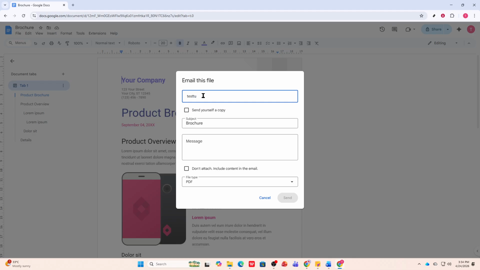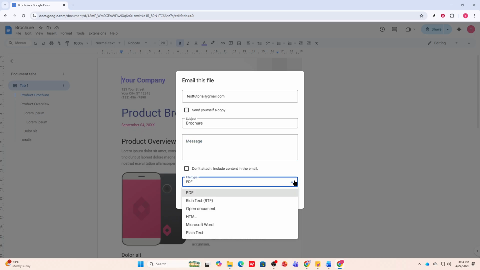Now choose your file format. Use the drop-down to pick how the document will be attached. PDF is the most common choice because it preserves your layout and is ideal for read-only viewing on almost any device. If the recipient needs to edit the file in Microsoft Word, choose .docx. You'll also see other available formats, which can be useful for specific workflows, but PDF and .docx cover most cases.